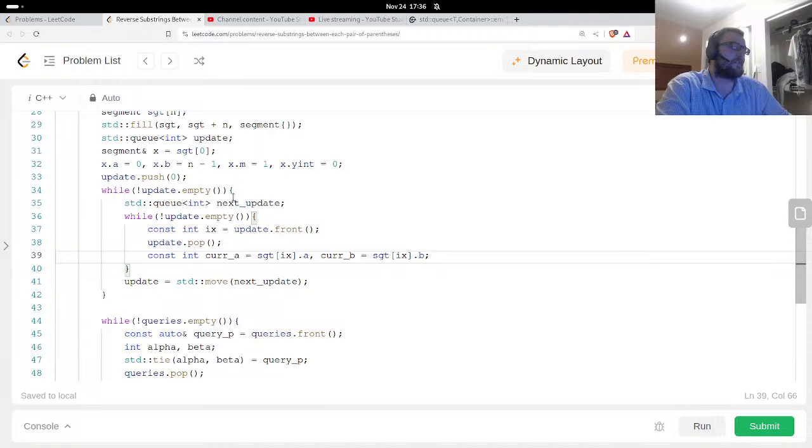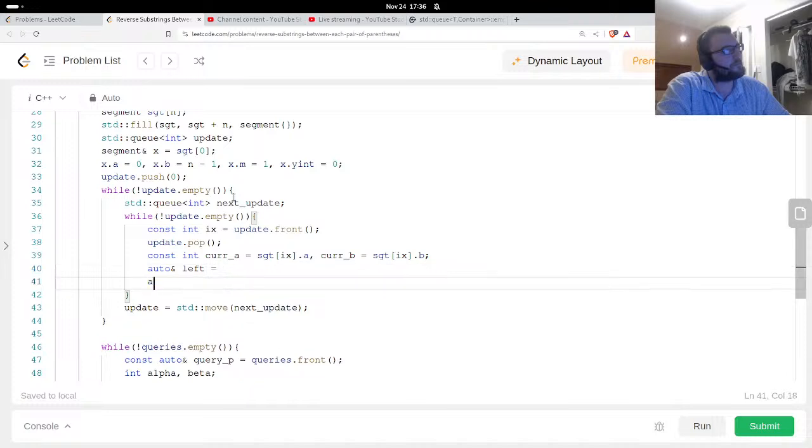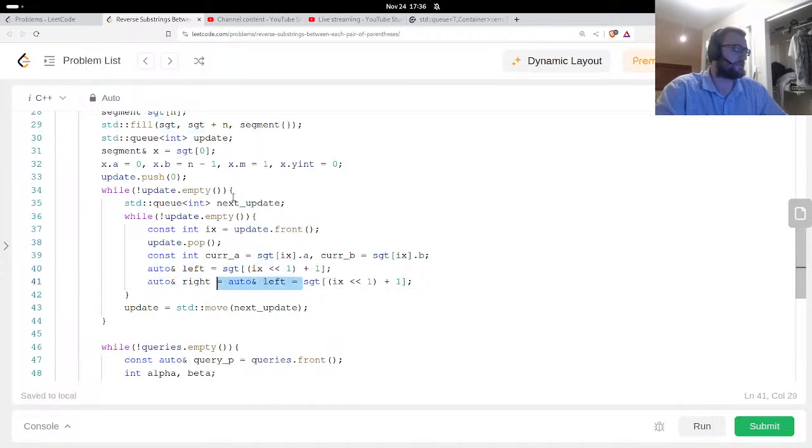And now what I want to do is write to the left child and the right child. Two times index plus 1. And 2 times index plus 2. Okay.